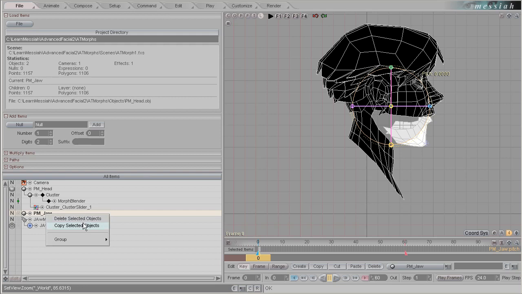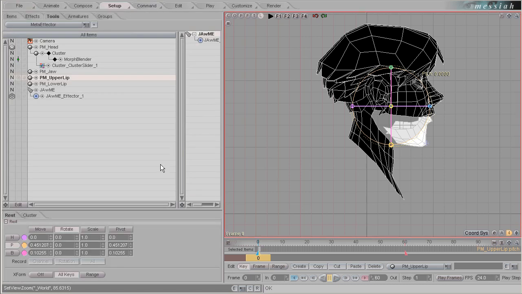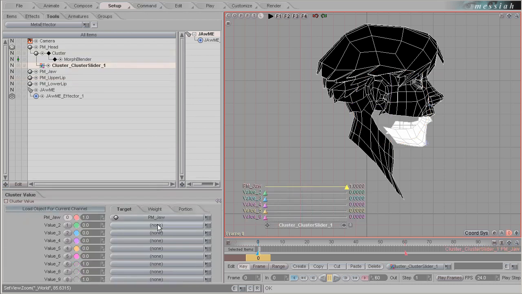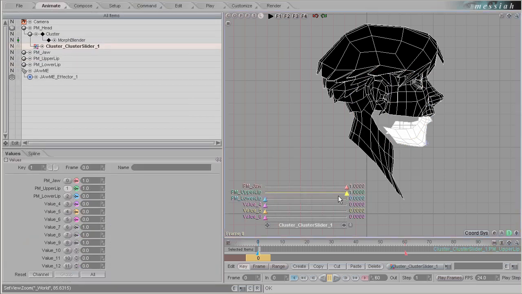Let's right click on this one, copy it, and rename it to something else like PM upper lip, and copy that again and call this one PM lower lip. These are both duplicates, so they're the exact same mesh. And since I duplicated a cluster, these are clusters as well, and they'll show up inside the cluster slider here under the target as upper lip and lower lip. Let's crank those to positive here, go back into animate, set those to 1, and let's continue working.